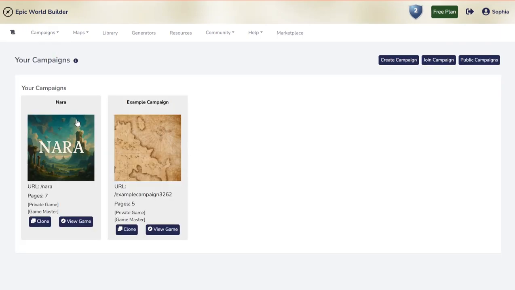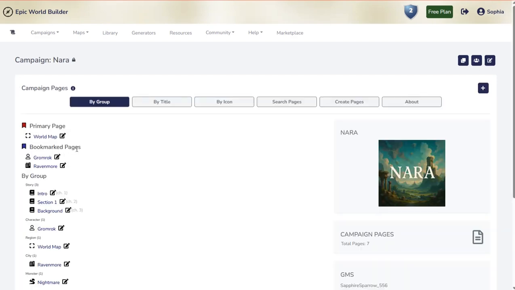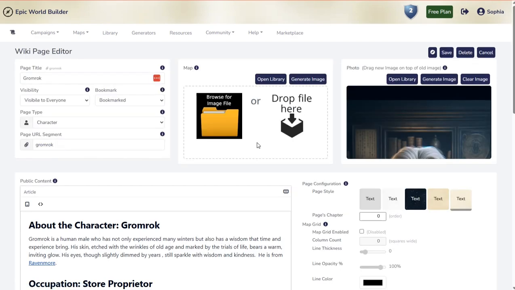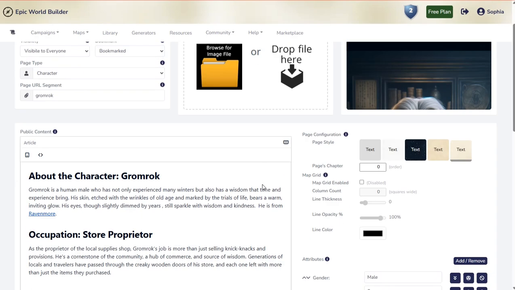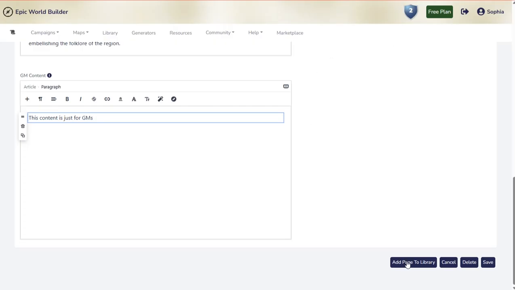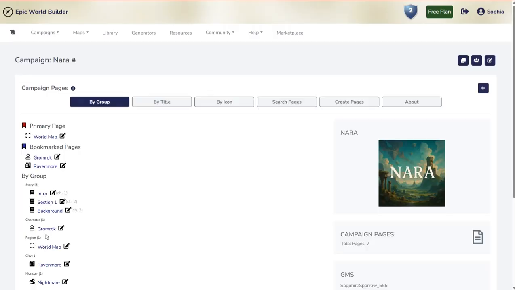So let's say I really like the Gromrock page and I have two campaigns that I want to use it in. So simply to put the Gromrock page into the library, all you do is go down to that page and click Add Page to Library. Now that you have a page in your library, let's go ahead and look at it.